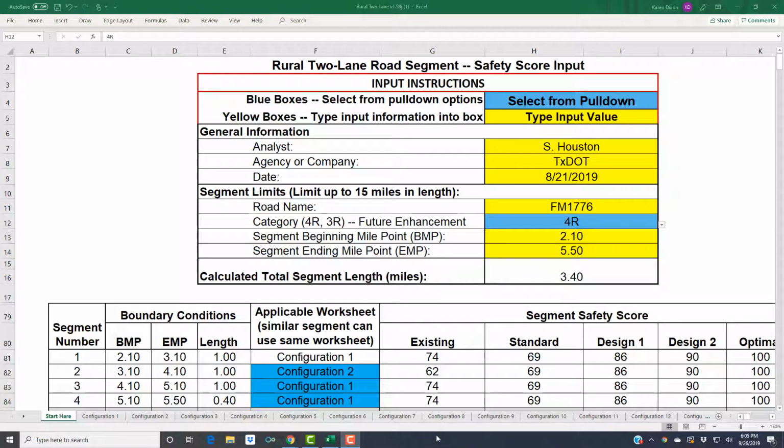The purpose of this tutorial video is to demonstrate how you can use the Texas Department of Transportation Rural Two-Lane Road Segment Safety Score input information to calculate the relevant safety score for an existing, a proposed, a standard, and an optimal configuration. The tool is designed to extend up to 15 miles of a corridor in corridor length.